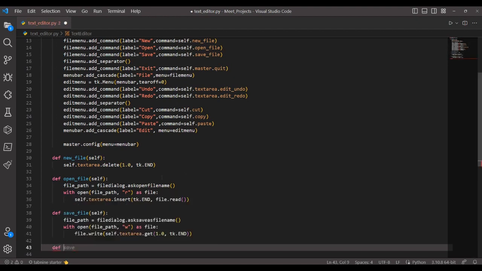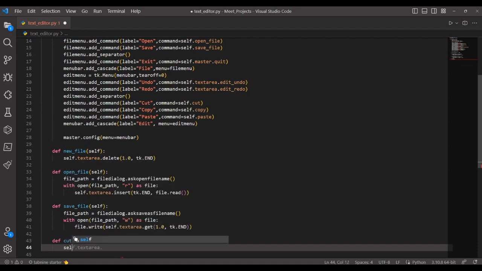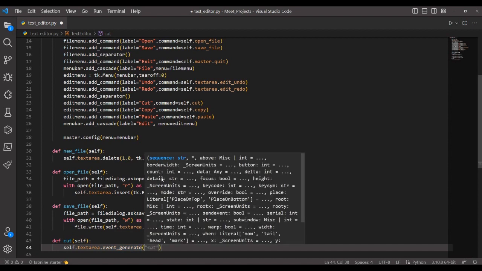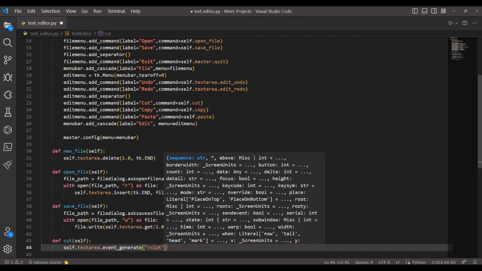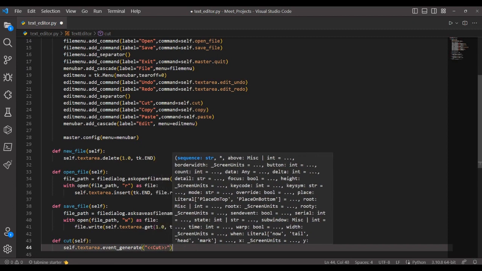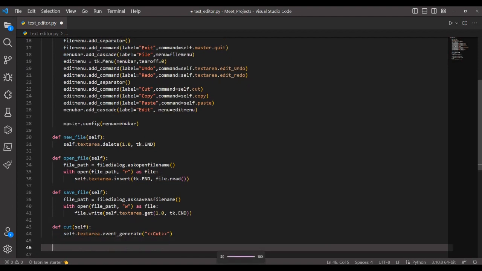Now we have functions for cut, copy, paste. So we have def cut, and that cut will have the self parameter, and after the self, we have self dot text area dot event generate. Okay, that's event generate, and that event generation will be in double quotes. We have cut in it, so that will be it for the cut function.